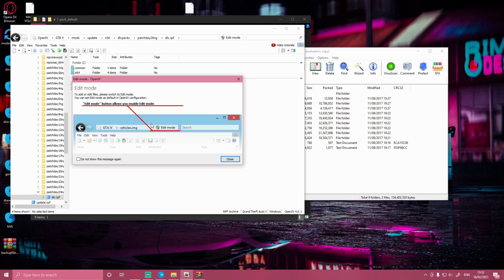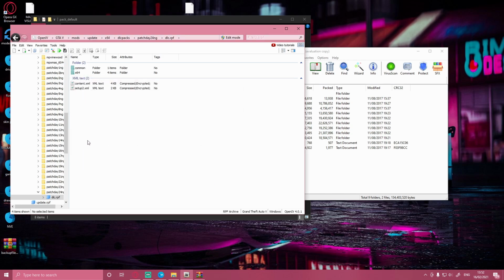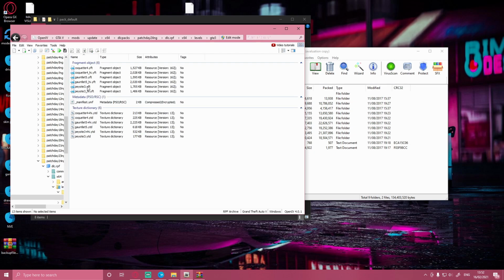It's going to say edit mode. You need to be in edit mode so you can drag and drop. Do not worry about this, just hit do not show this message again. It can get a little bit annoying, and hit close. Then all you guys want to do is navigate to x64 once you've got to patch day 24 and DLC.rpf. Navigate to x64, levels, GTA 5 and vehicles.rpf.